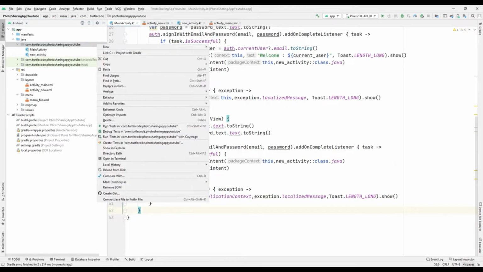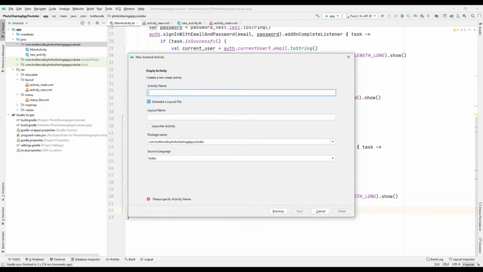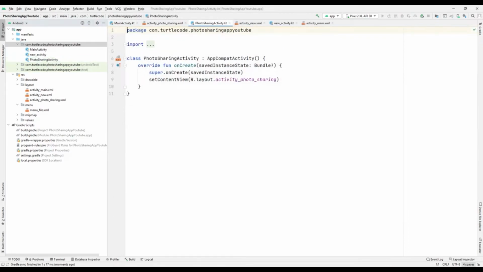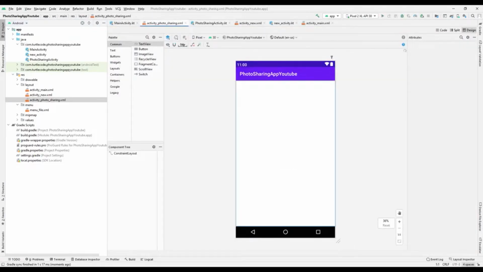Now let's create an activity for the user to share photos. In this activity we will access the user gallery and transfer the photo from the gallery to the application. For this, we will do the permissions in the manifest file later. Go to the design part of the user photo sharing activity.